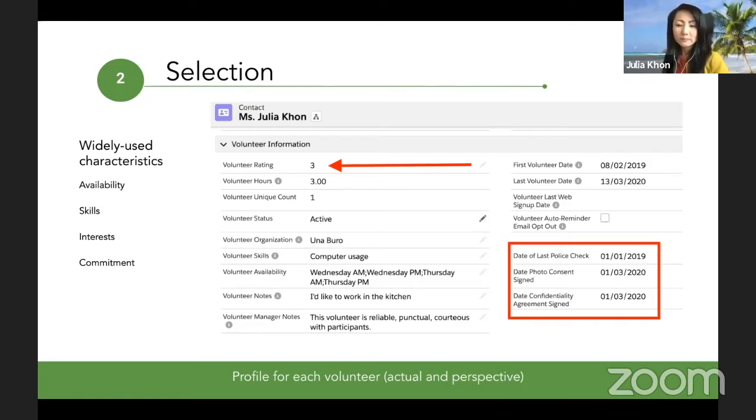And you will actually see which attributes are not important, because those columns, and in Salesforce the fields, will be empty. So with time you will question yourself, well, we're not collecting whether people signed the media release consent, so maybe it's not that important. We think it's important, but it's not, because we're not completing it. So having a profile for each volunteer, actual and prospective, is very important, so you know what your volunteer body looks like.